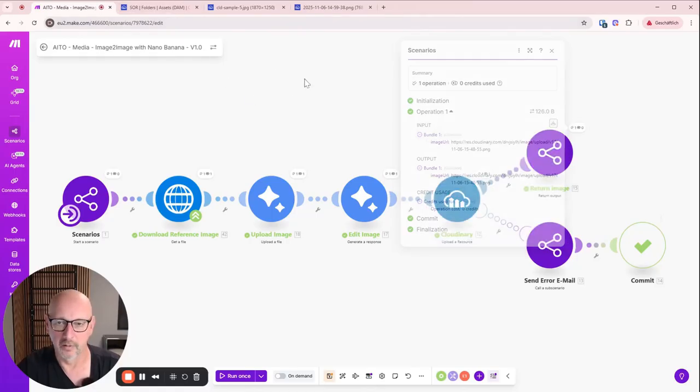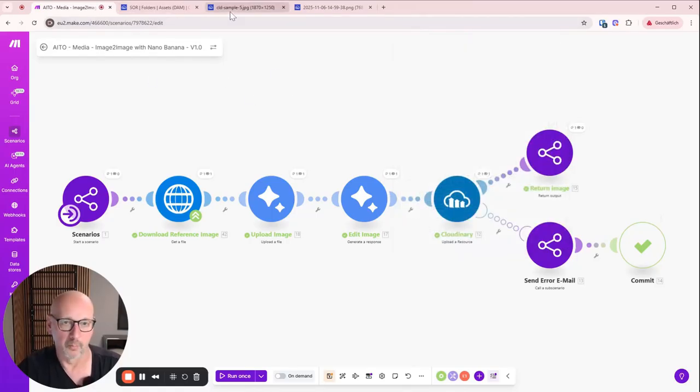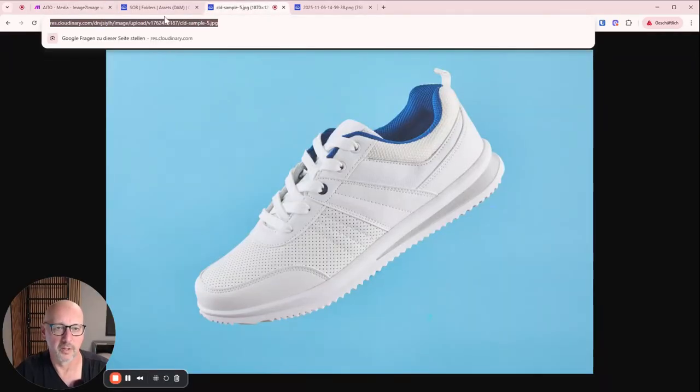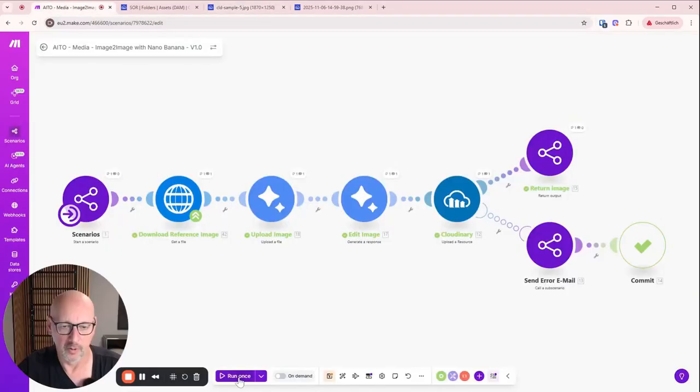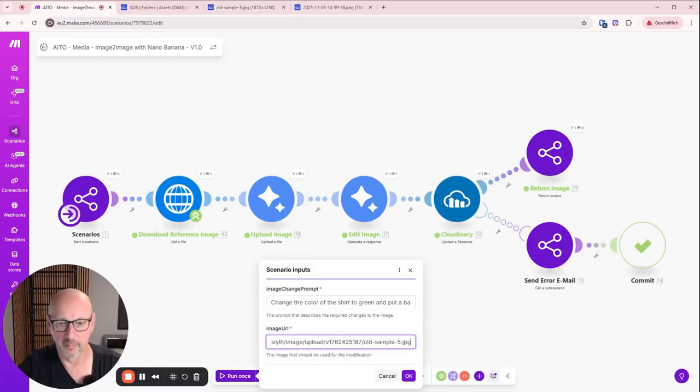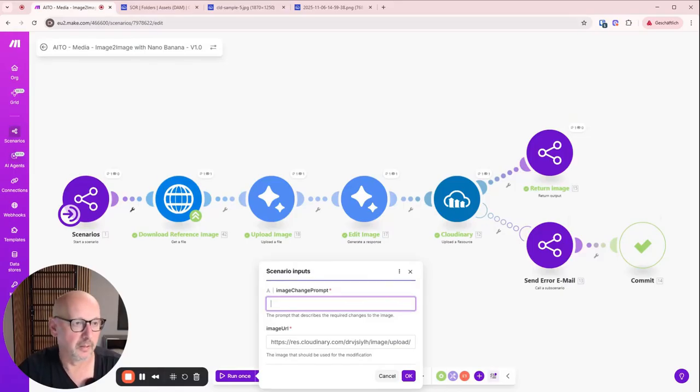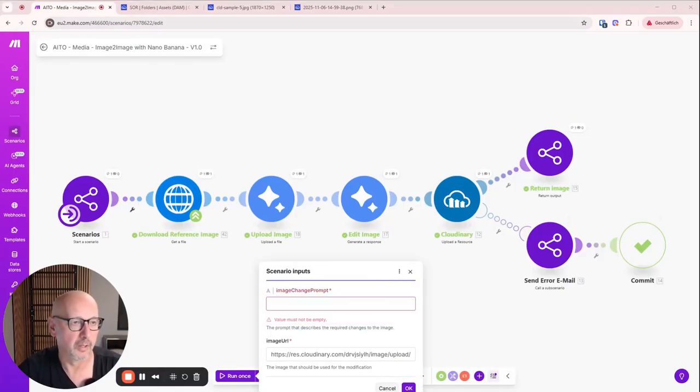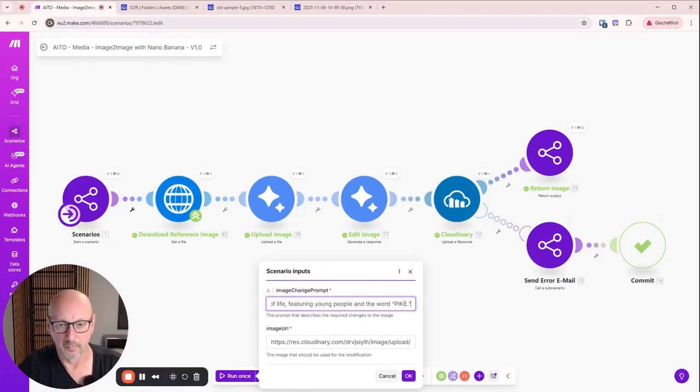And if you want to do something different now, for example, here on Cloudinary, there's a demo image of a shoe. Let's just go ahead and grab this URL so we have it ready. Now, let's start the scenario as planned. Next, copy this image and place it right here. After that, let's make a prompt, which I have also written down here for us to use. Advertising photo of the sneaker that captures pure joy of life, featuring young people in the world.